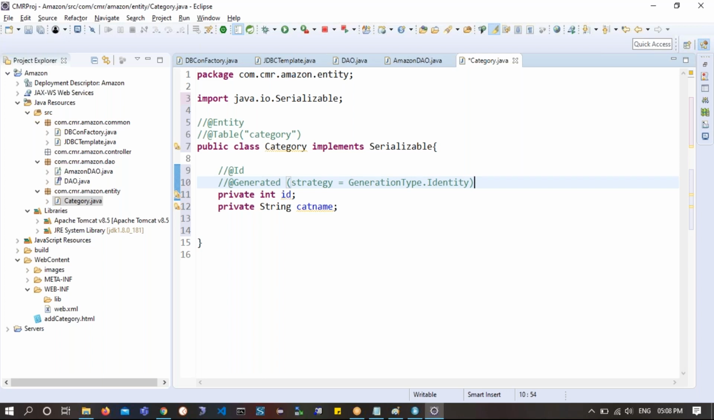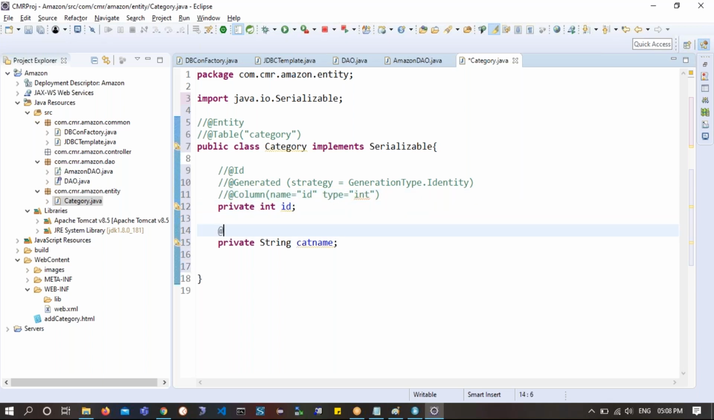Now here on the head of this, you will say @Column. So you will say name is equals to ID, type is equals to int. You can give size and other stuff also. This is how you are actually mapping. On the head of this, you will say @Column. This is what you do when you come to Hibernate.